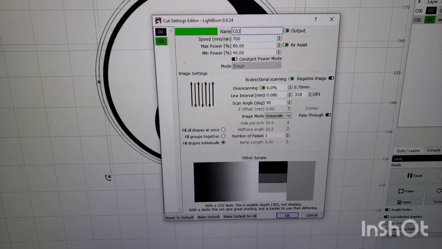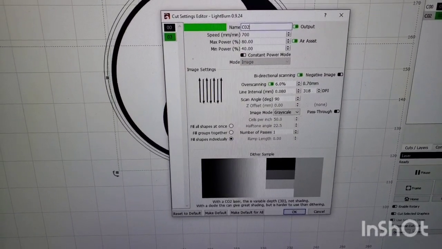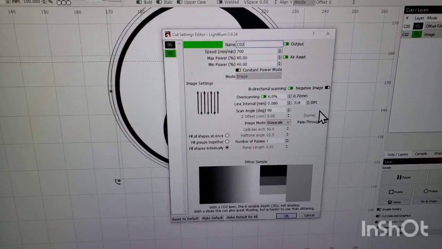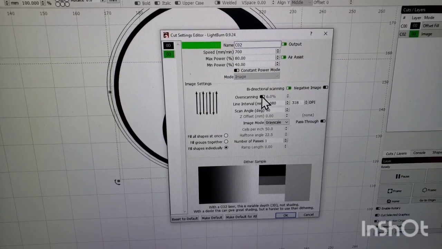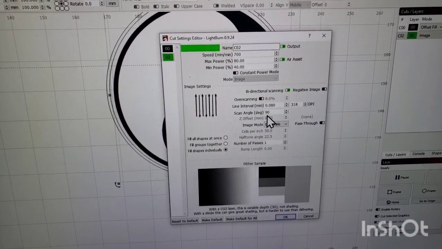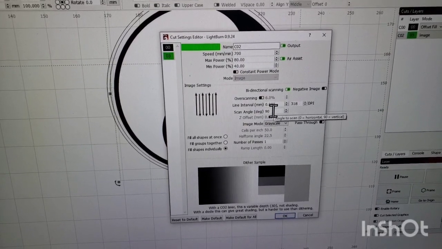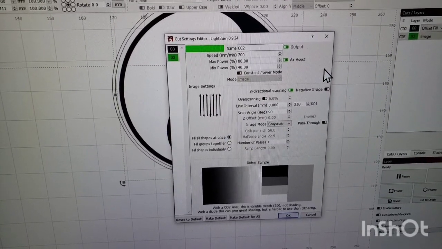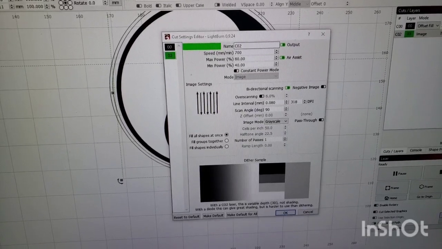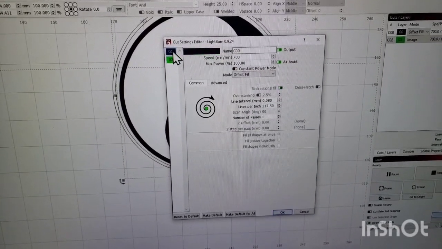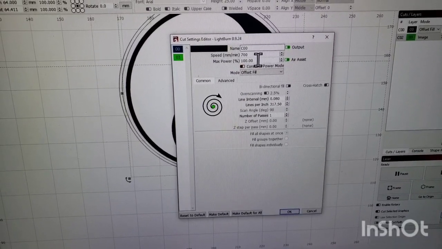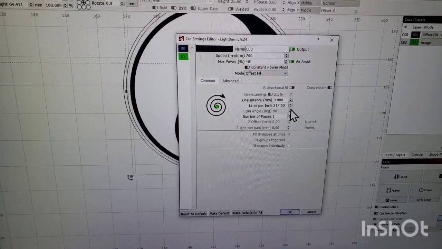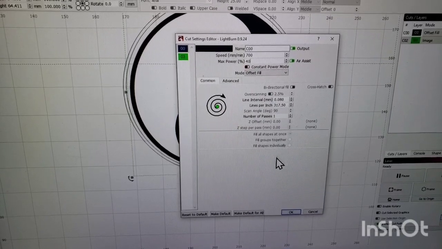Here are my image settings: 700 millimeters per minute on the speed, 80% on the max, 40% on the minimum. I didn't have the overscan on, didn't need that. I had it at 318 dpi. I usually run on the 90 degree scan angle, and you can have it set to fill all image at once. Then I had an offset fill around the outside, set at 700 with 40% power, because I wanted it to be the white color, and 318 dpi on that. That was basically it.